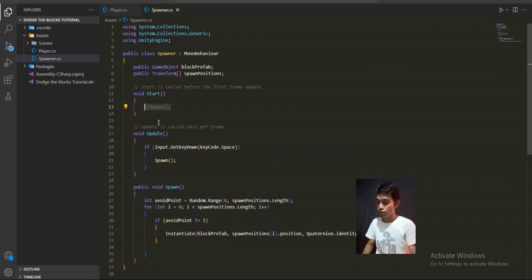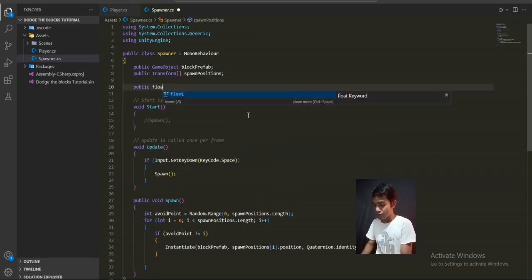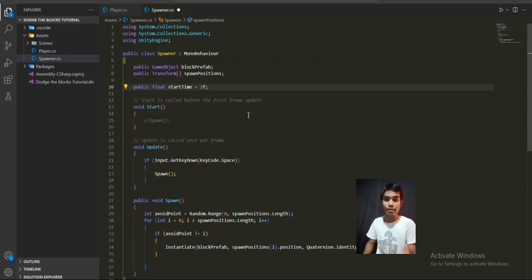We will make two variables. One variable will keep track of when we should call this spawn function, and we know what the spawn function is doing. So let's create a public float. Make this parameter public, and let's call it something like startTime, and I'm going to give it a default of 2. That basically means after 2 seconds I'm going to call this spawn function.